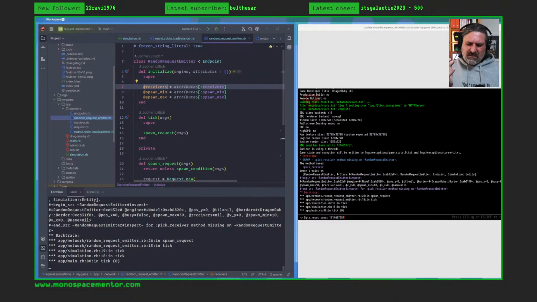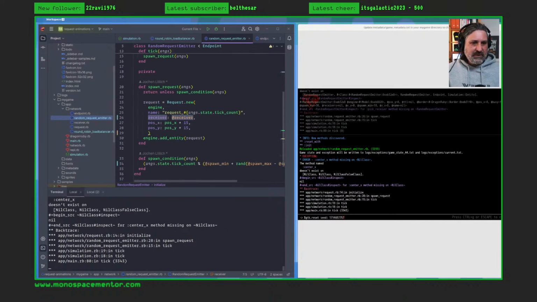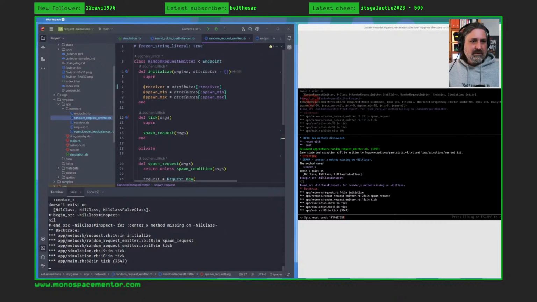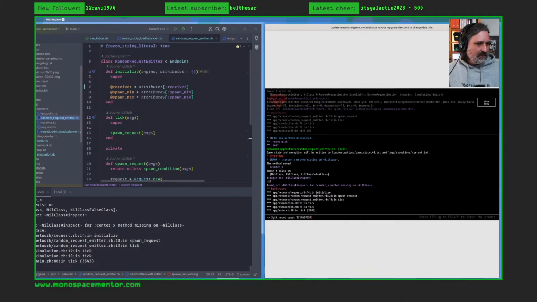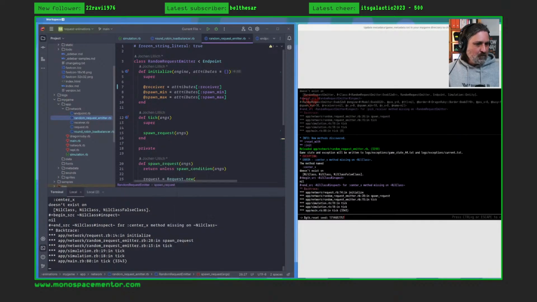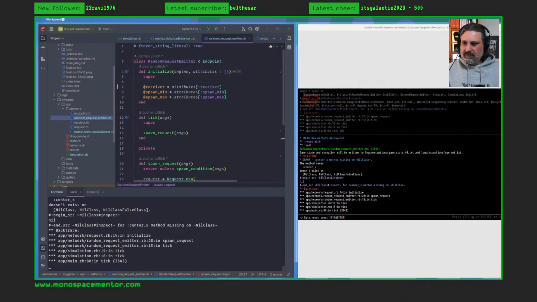Yeah, an emitter can't have multiple targets. That doesn't make sense. Otherwise, it would be a proxy or something more sophisticated. So let's call it receiver, which means we can then use @receiver here. And now we are missing a method named centerx on probably the random request emitter as well.